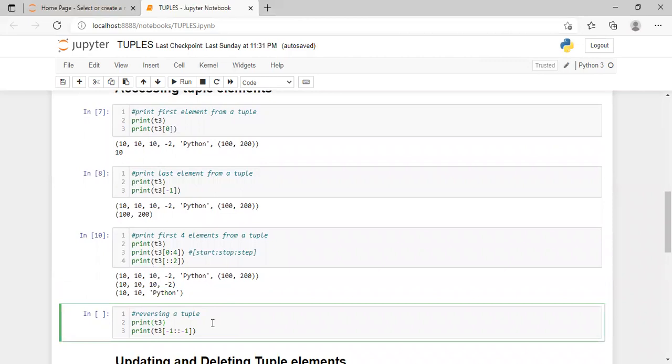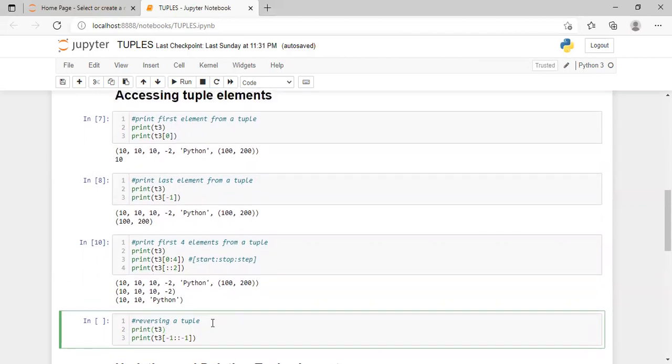Now let's say you want to reverse a tuple, basically reverse the elements of a tuple. For this purpose, we make use of backward indexing. So you want to have a starting position as -1. If you do not mention the stopping position, again it will be taken care of by Python itself.